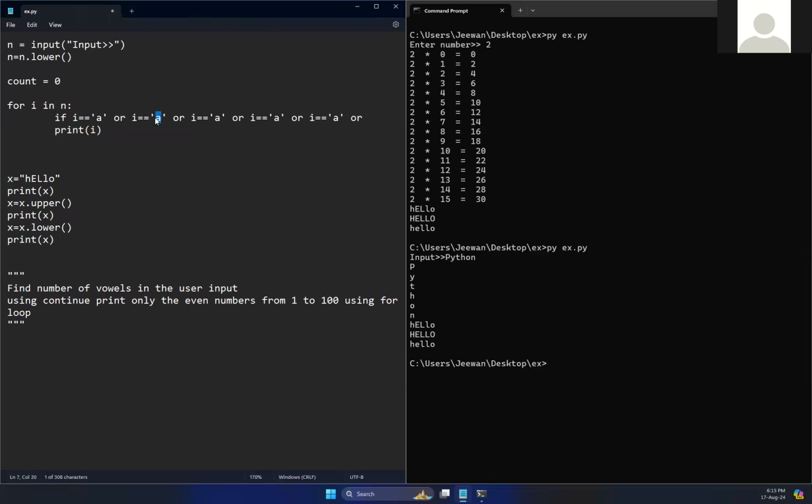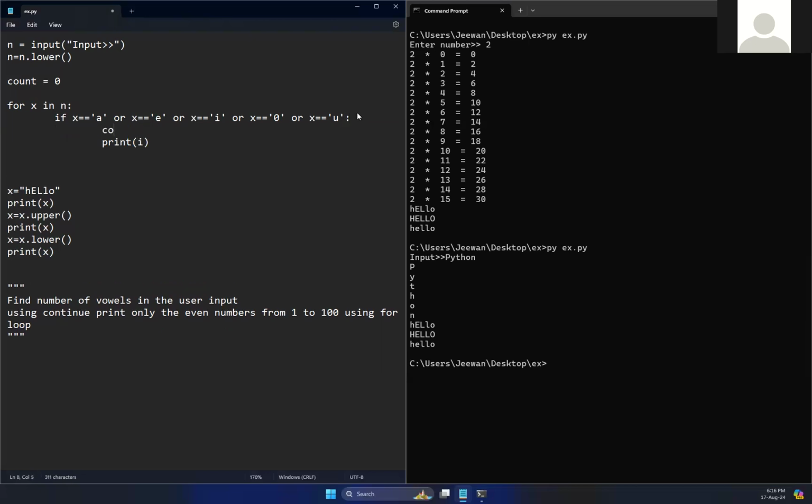A, then is it E? Like now we'll have x here. Otherwise, it will be if x equals a, if x equals e, if x equals i, if x equals o, x equals u. We can say if it is a vowel, then count plus equals 1.